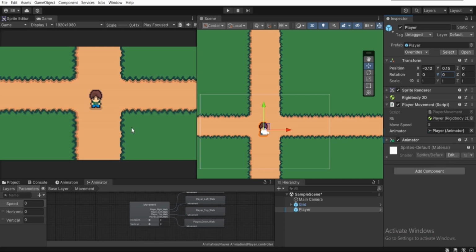And once we flip to the left direction, we're no longer going to be able to look to the right direction. So that's why I'm going to set the facingRight parameter to false after flipping this character to the left direction.